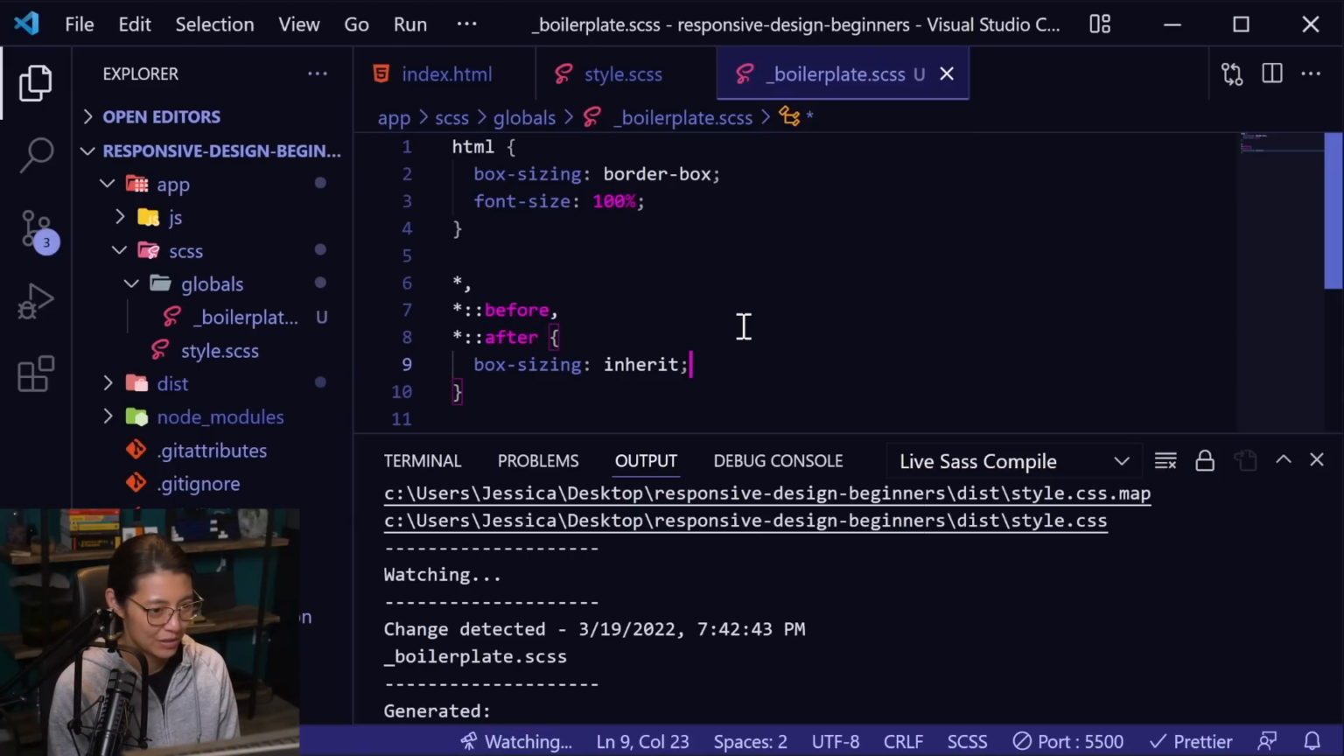I basically do it this way because I saw CSS Tricks do this on their website. And for some reason, they just say box sizing inherit. I'm assuming because HTML is your root element, so you want everything to inherit from that.